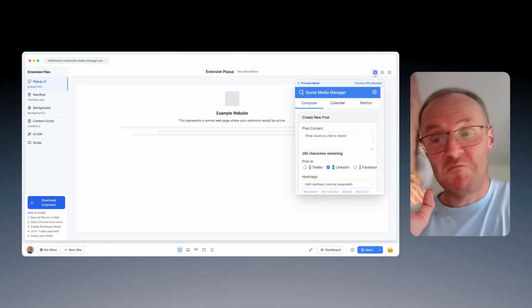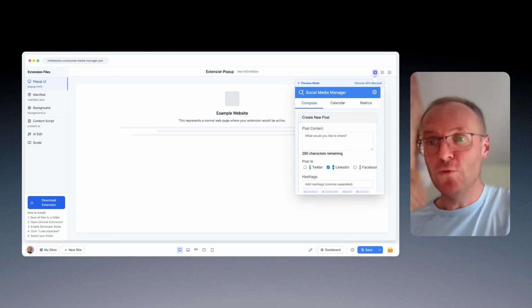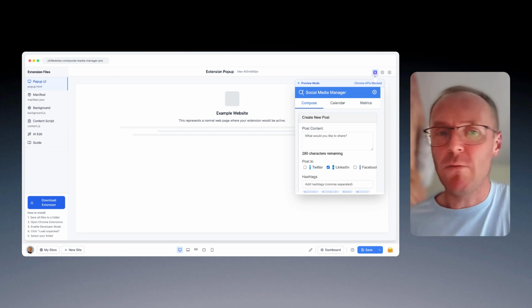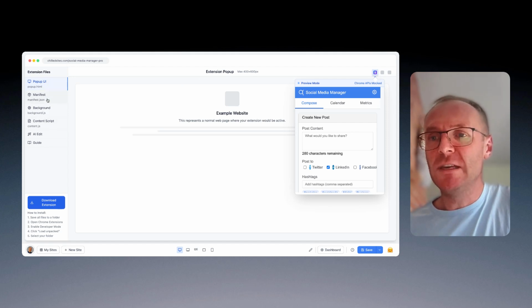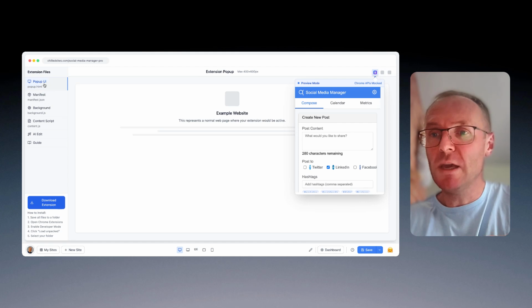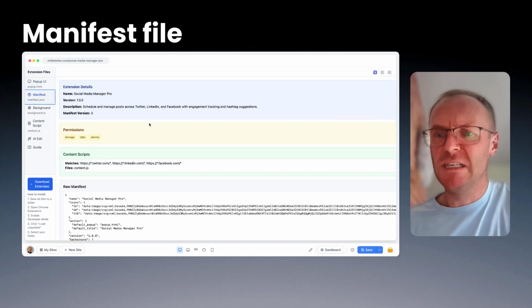So that was built for me by Chilled. The prompt was an example prompt. It's not what I wanted to build. And then on the left here, we have this file viewer. So the UI is this, what we're looking at. Then we have this manifest file. So this is like the guts of it.